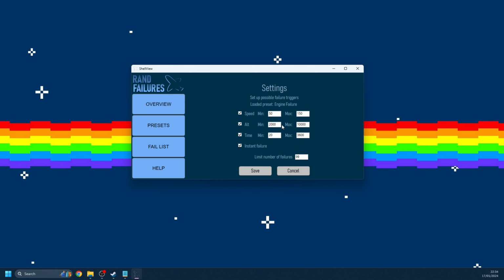We now need to set some failure triggers for the failure to happen. It will show the loaded preset which we have, and we can set altitude and speed. So we can say that this will happen between 30 and 50 feet, or at a speed between 130 and 150 knots. The program will select a random speed or random altitude between these two figures for the failures to occur. You can also set it to instantly occur, or you can set a time period before the failures begin, and if you're using this as a totally random failure feature set, you can limit the number of failures you'd wish to occur per flight as well.